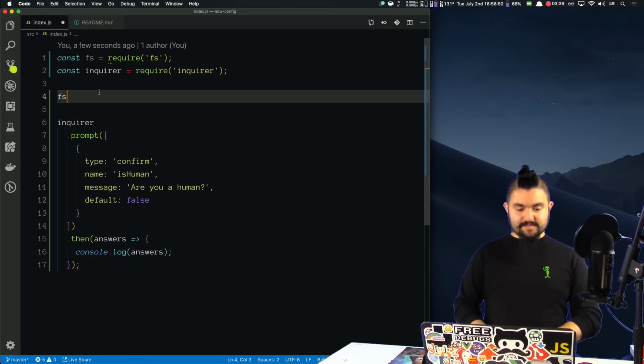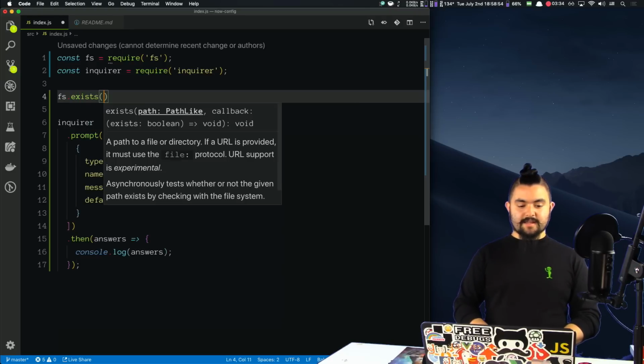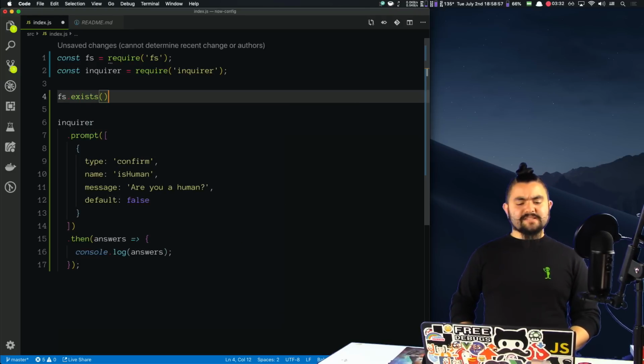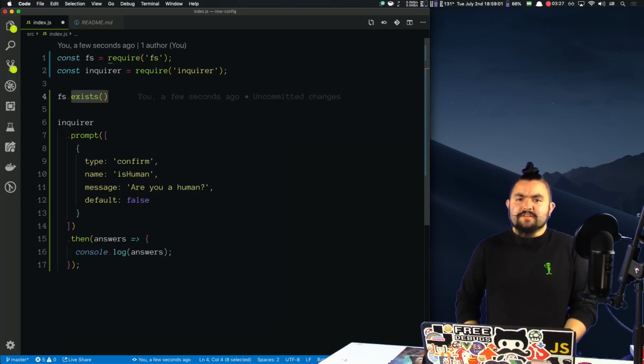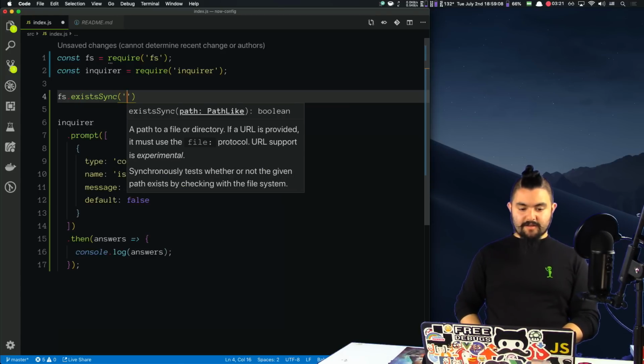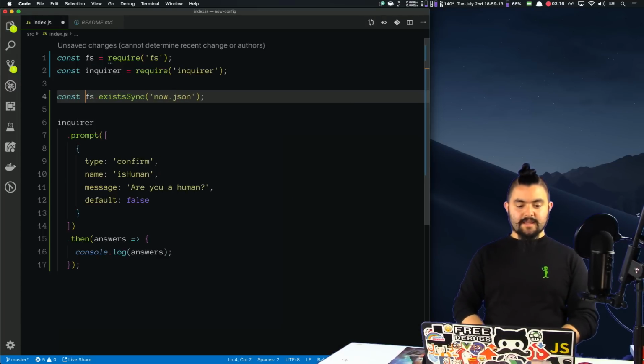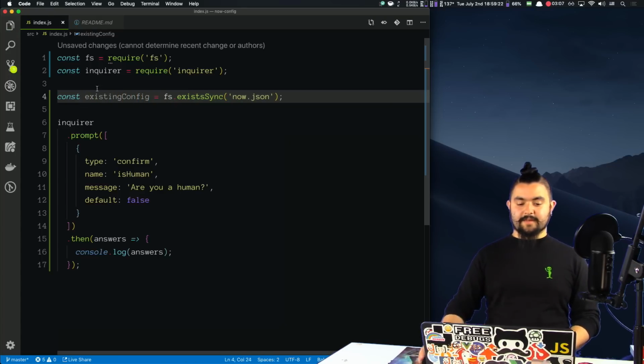And then we'll say fs.exists, and actually, we can do it synchronously because this whole thing's going to be blocking anyway. We don't have to wait for the response. So we'll do existsSync, and we are just looking for a file called now.json, and we'll say existing config is going to equal that.